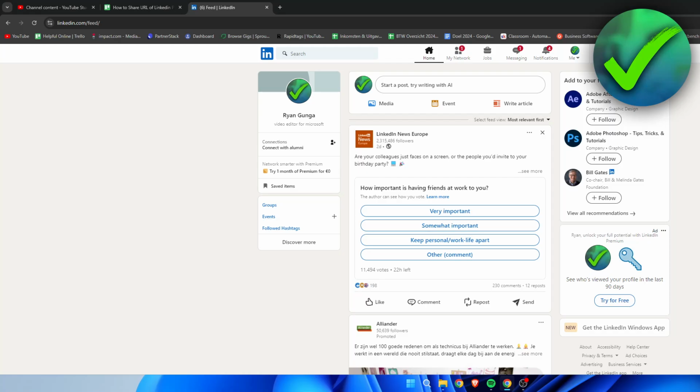How to share URL of LinkedIn profile. Well, that's what I'm going to show you guys in this super quick and easy tutorial.